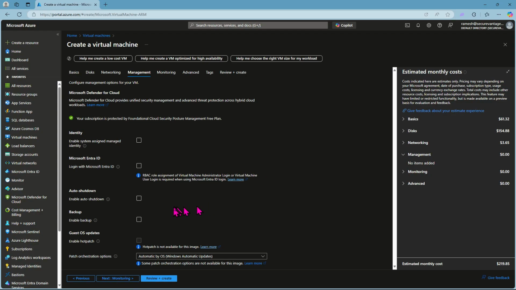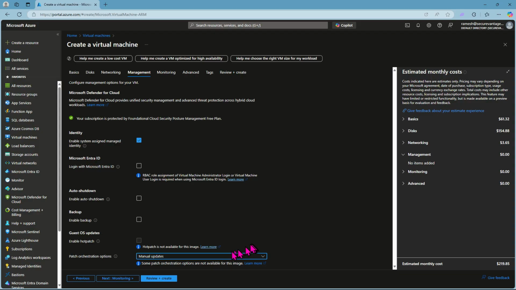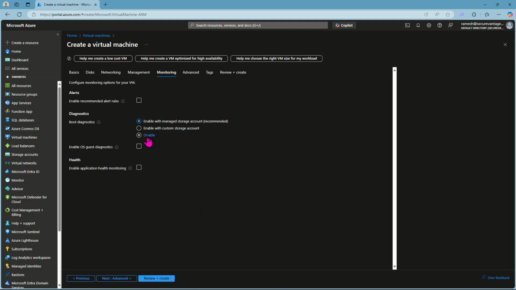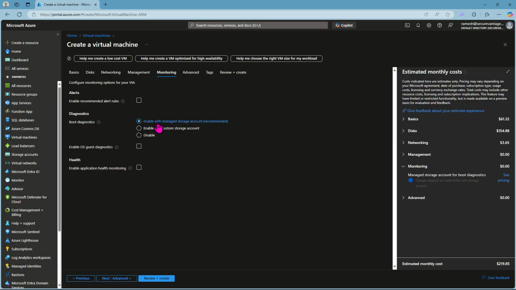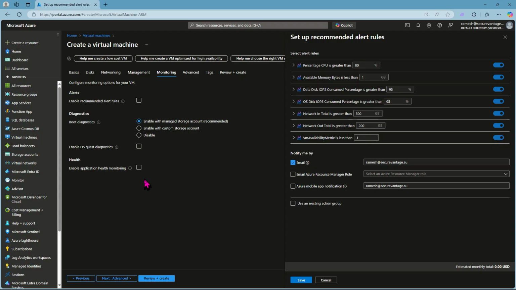Management, many things are nice to have. Here you can see system assigned identity, backup, guest OS update. Just make sure that for production workload it is manual, right? Otherwise you can go with automatic. Then boot diagnostics, I think the first option is okay. If you want some alert on this machine, you can select this one and configure your alert set. But again, these things you can do later. You just do not want to do them at the time of VM deployment.